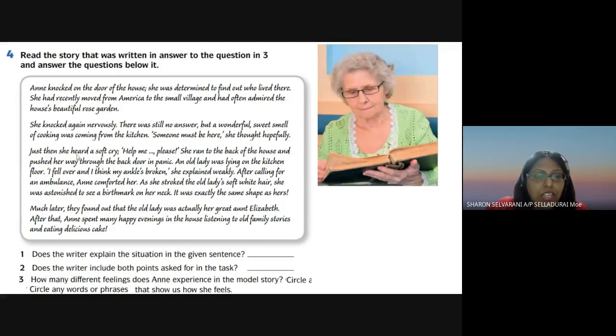Okay, someone must be here, she thought hopefully. Just then, she heard a soft cry. Help me, please. See, there's another voice here. She ran to the back of the house and pushed her way through the back door in panic. An old lady was lying on the kitchen floor. I fell over and I think my ankle's broken, she explained weakly. Okay, see, there's another voice here. The grandmother is talking. After calling for an ambulance, Anne comforted her.